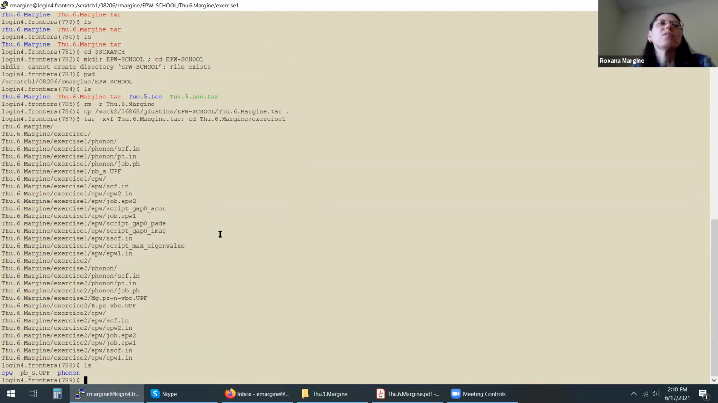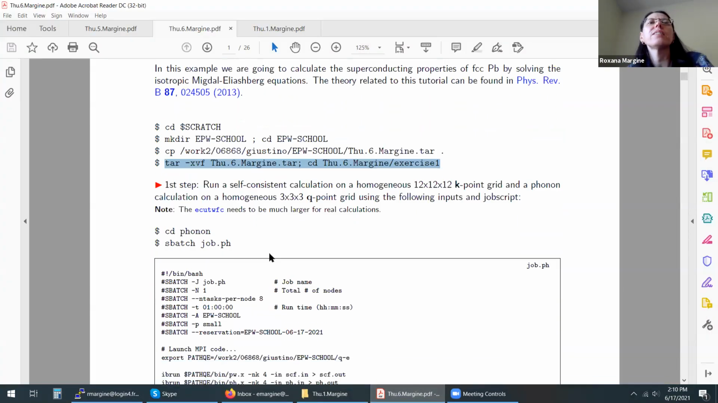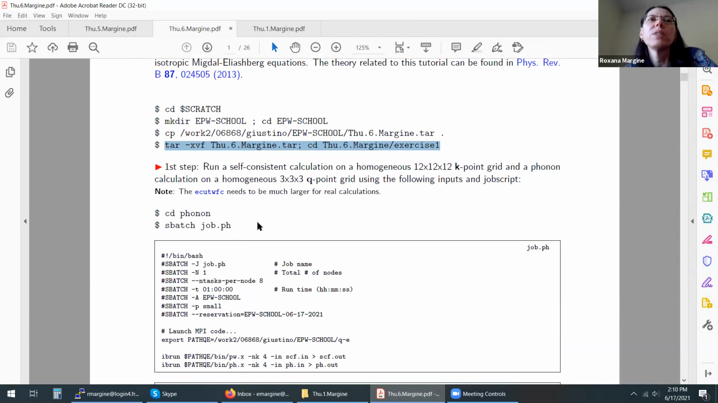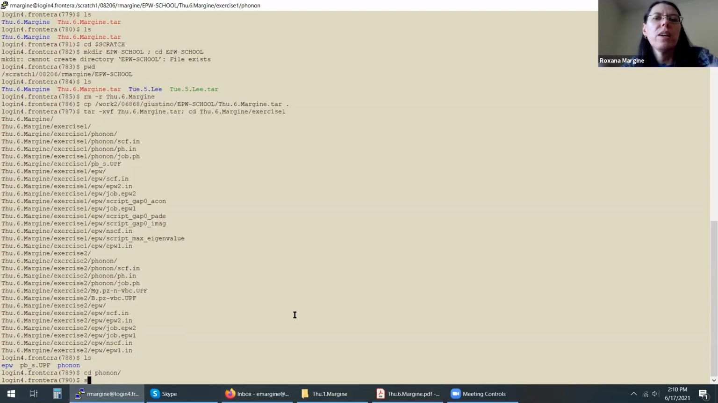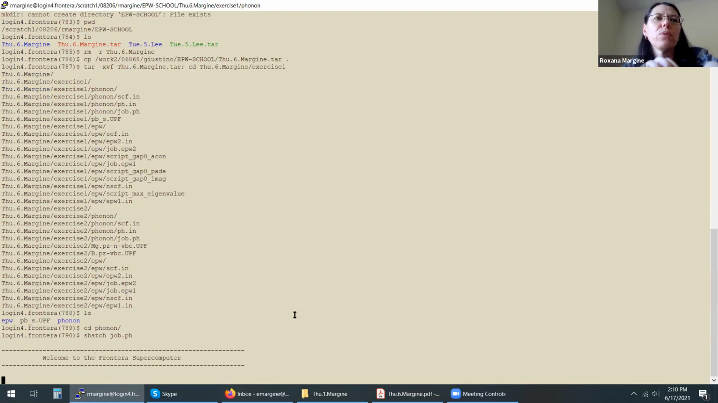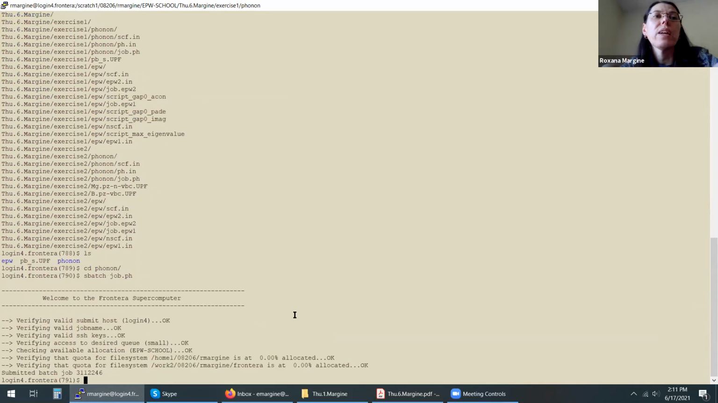I separated into two different directories the calculations related to phonons and the calculations related to EPW. The first two steps here are exactly the same as what you already did on Tuesday and Wednesday. In the first step, a batch script is provided that will run the SCF and the phonon calculation. All we have to do is go in the phonon directory and run sbatch job.ph, and hopefully this should only take a few minutes.